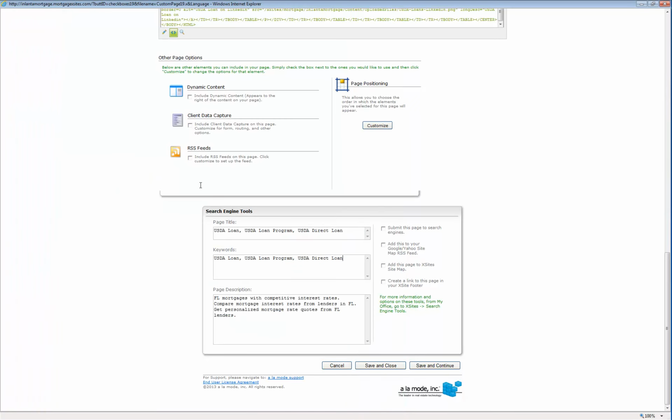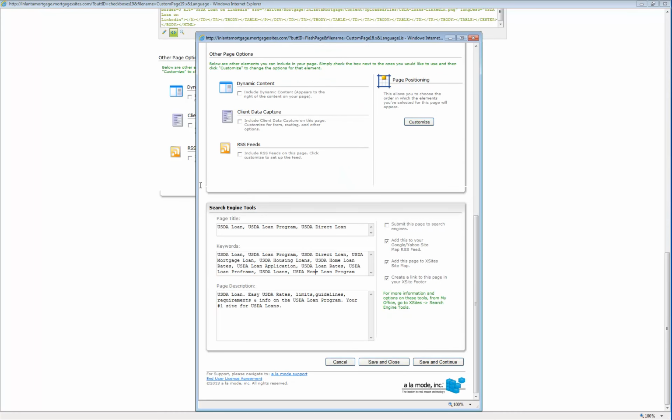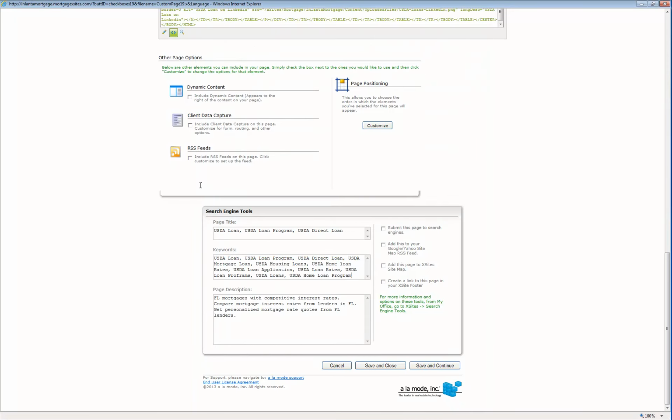And keywords here, same thing. I actually went ahead and looked up a couple more, so I have a few more than these that I looked up. In your case, you don't have to do that, but if you want to go a little bit further, you can go to Google AdWords keyword tool and look up some extra ones.